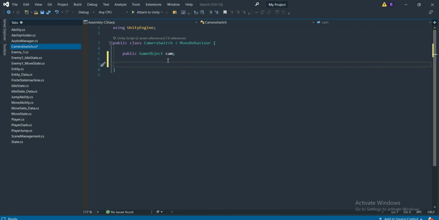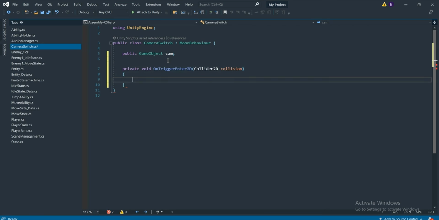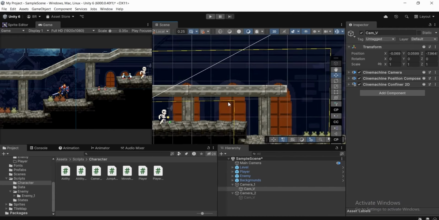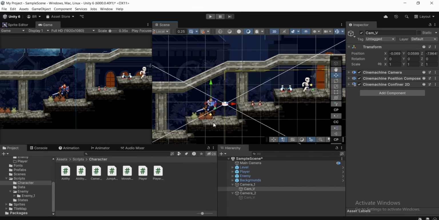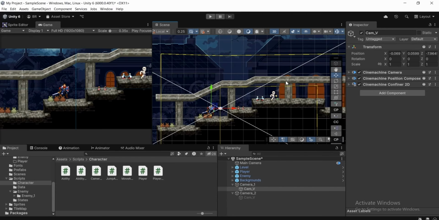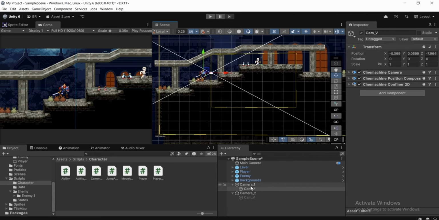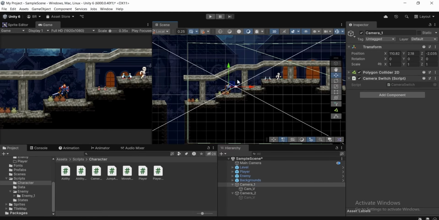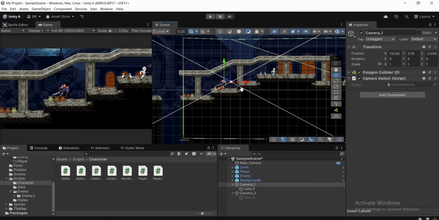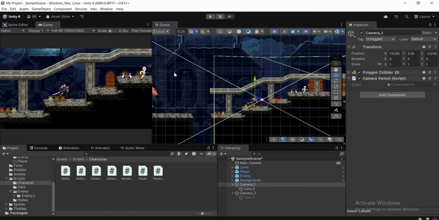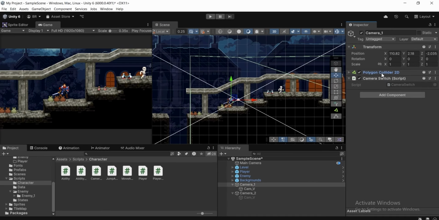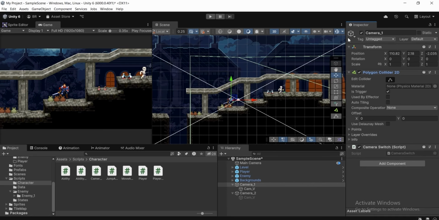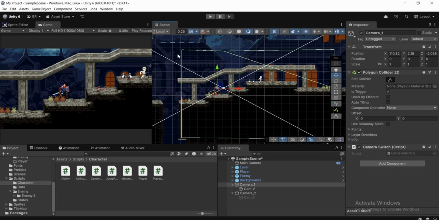So we will use this OnTriggerEnter2D function, and this function gets called when we trigger with something. So if we trigger with our player game object, then I want to enable the camera of this game object. If I select my camera_1 game object, as you can see, in the start of the game we just trigger with this player game object, because the player game object is inside this polygon collider 2D, and we checked Is Trigger, as you can notice in the inspector. So that's why I want this camera to be enabled.